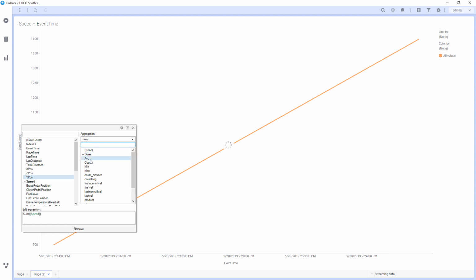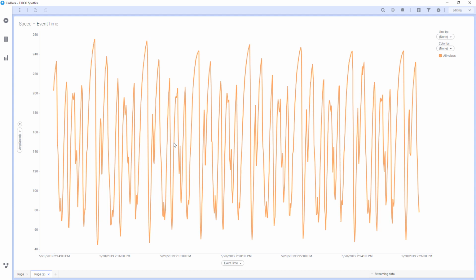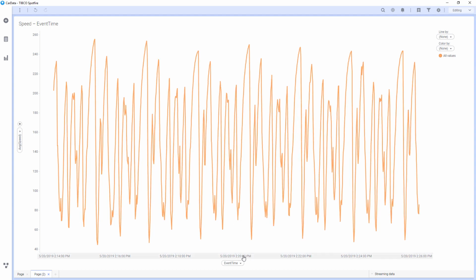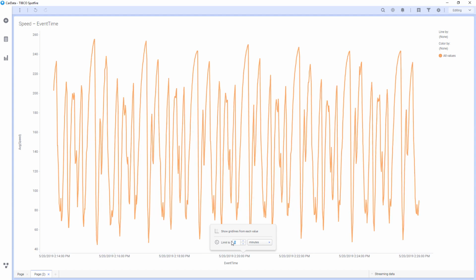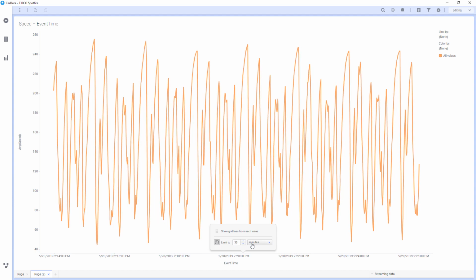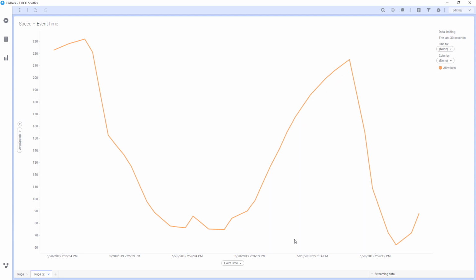And I want to show this as an average. Now I can see the speed trend over time. Right here from my x-axis, I can change the window of view in my visualization. I'll change this to 30 seconds. Now we get a closer view as to how the speed's changing over time.